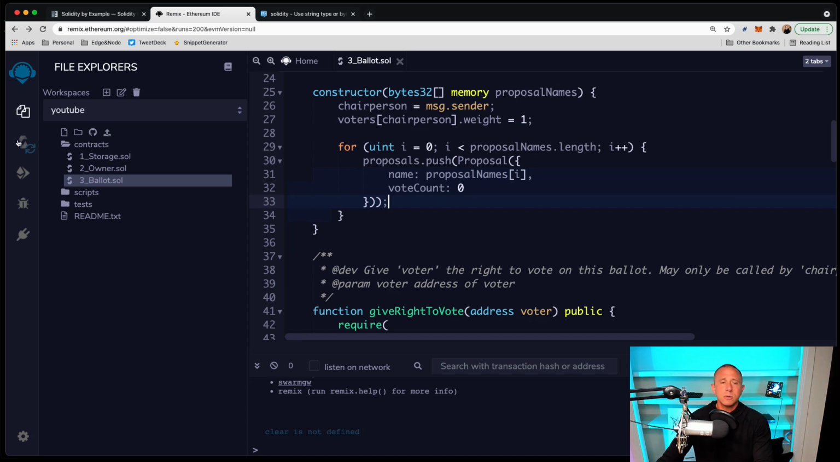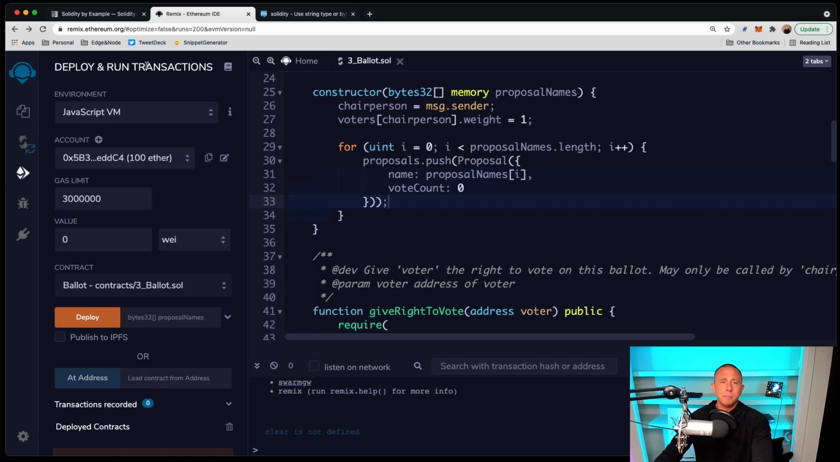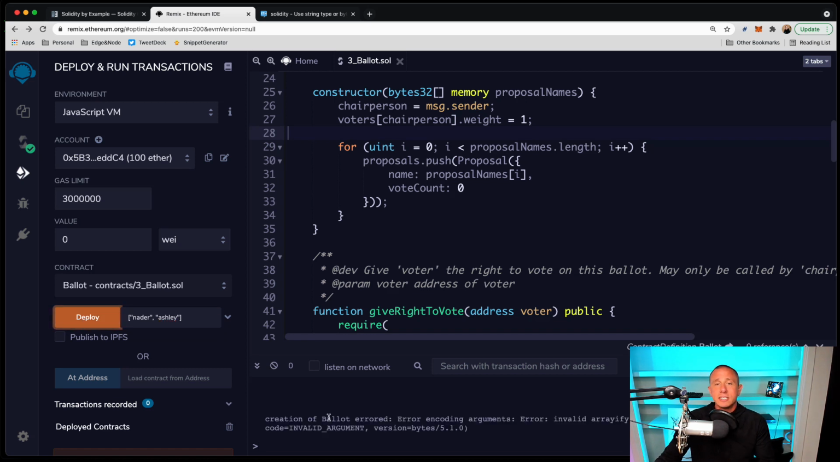So if we go to our deploy and run transactions section here, and I save this, you'll see that we have this green check mark here. And under deploy, we have a way to pass in this array of proposal names. Now, if you just try to type in an array of strings and deploy this, we're going to get some type of error, or this doesn't deploy properly, because this contract is expecting an array of bytes32.